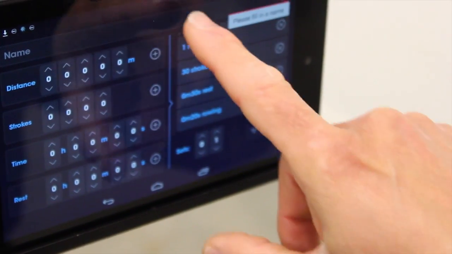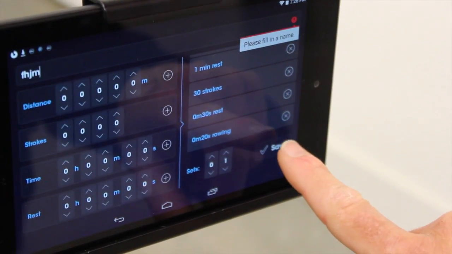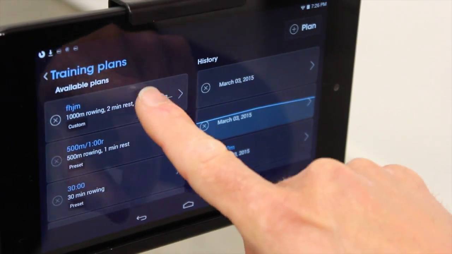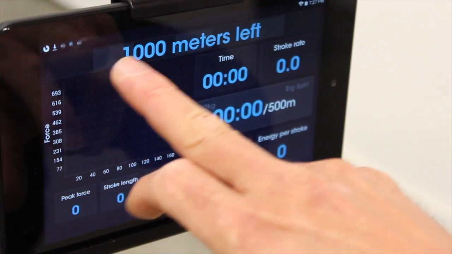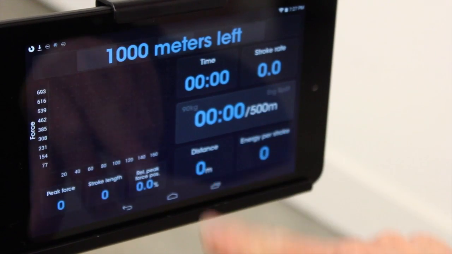And then I can say save. I write something here, and I say done, and I say save it, and it comes here. And if I click here, you see all the pieces. First it starts with 1,000 meters, then it will be the 500, and the time is changing.